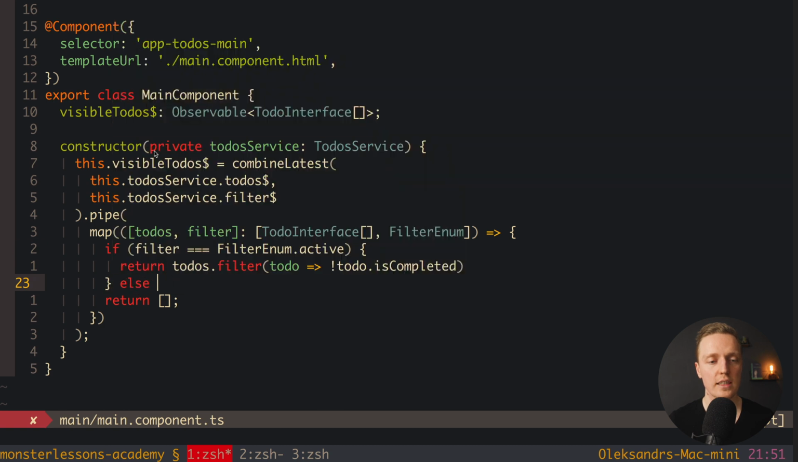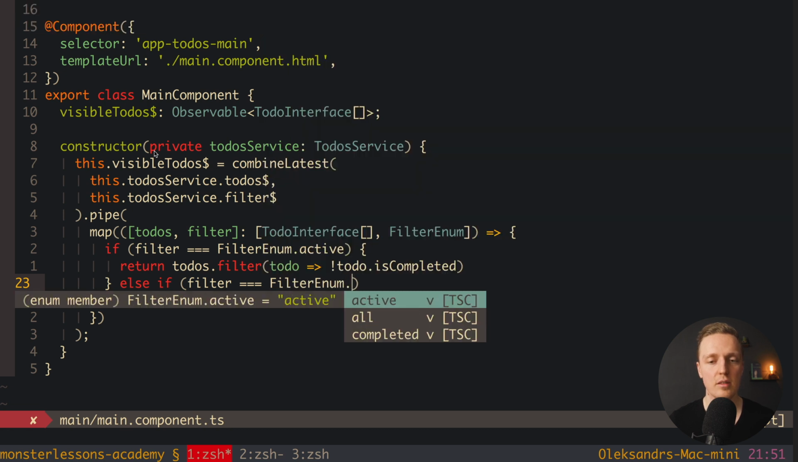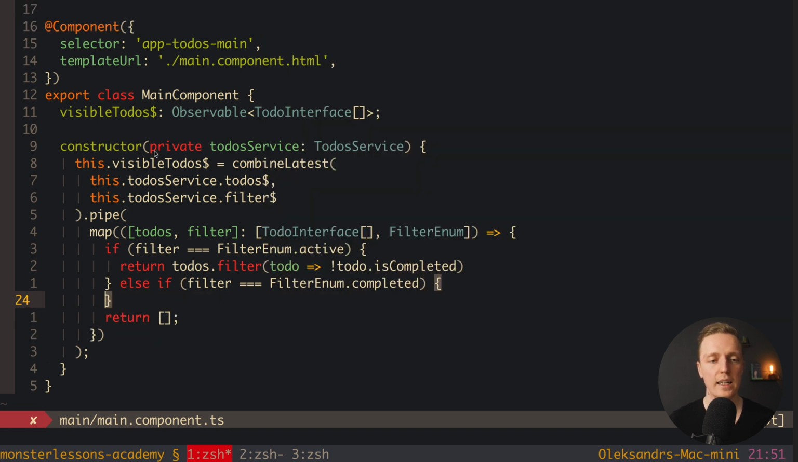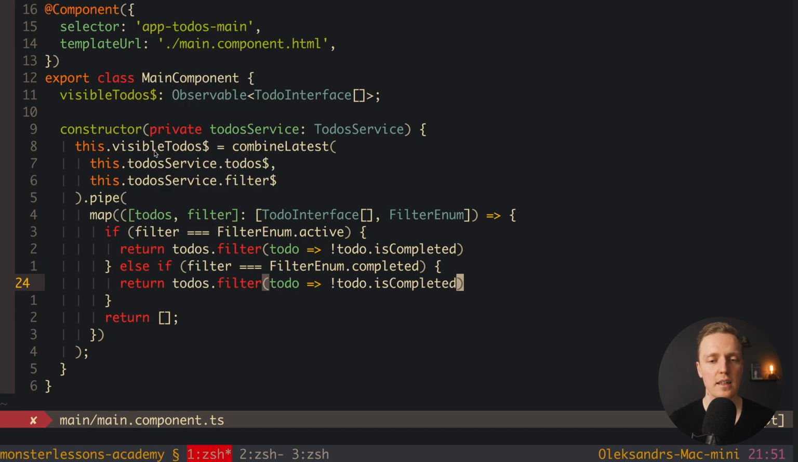The next logic is here else if our filter equals completed. This is why filter enum dot completed. And here we want exactly the same logic, so I'm copying this filter, but without the bang. So here todo.isCompleted. So here we're getting only completed todos. And if these two cases are not there, so they are false, we want to directly return all our todos. So we just write here return todos.